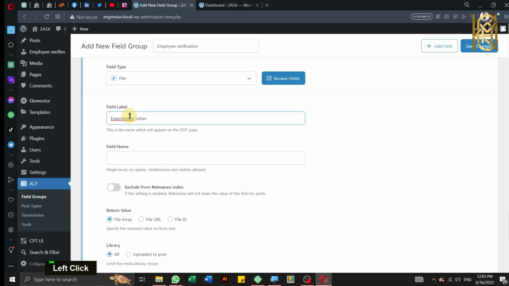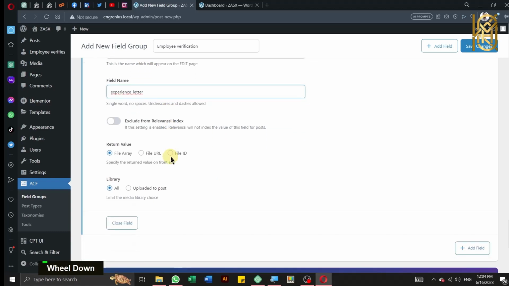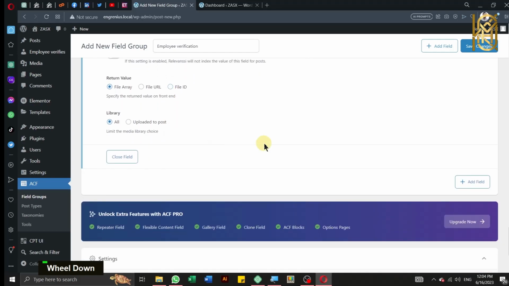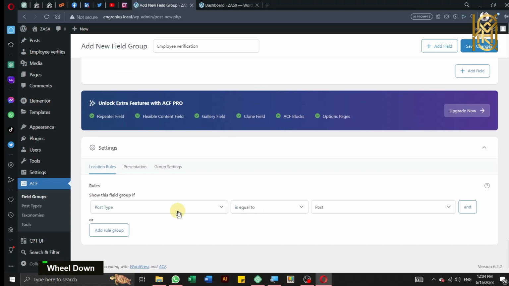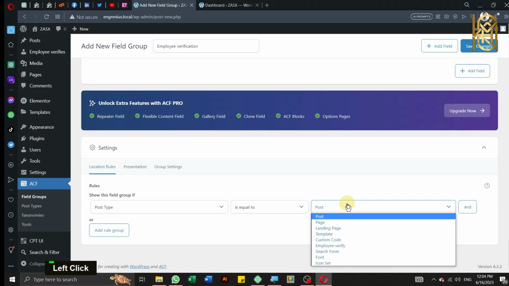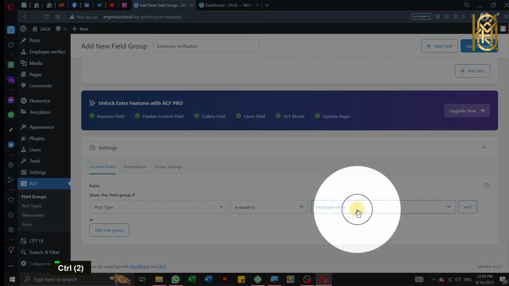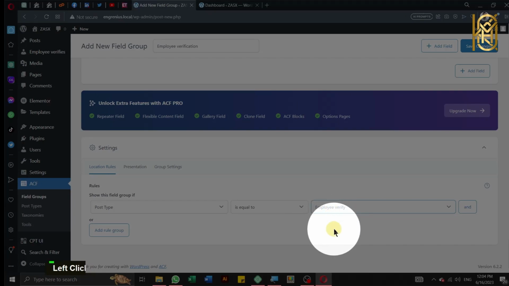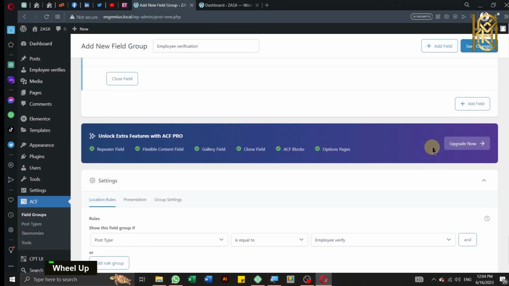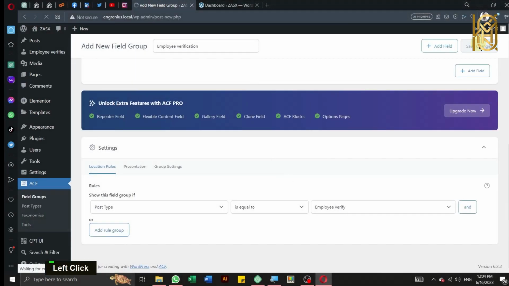So I'll just copy paste it and save everything at the bottom. And here's the basic thing we have to add, the rule, which is post type equal to employee verify. This is important. Now at the end we'll save the changes, and go to employee verify.